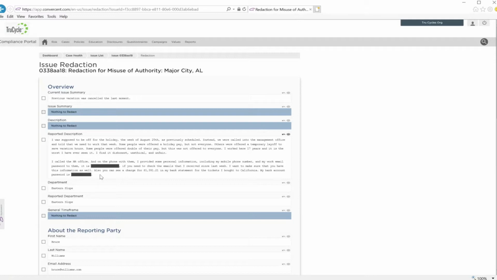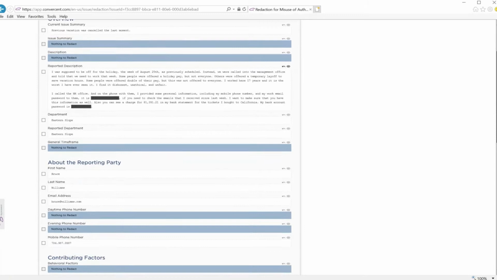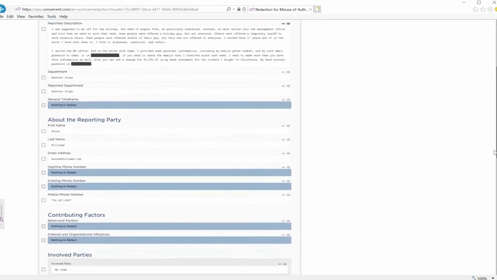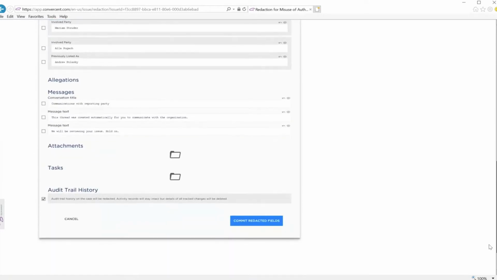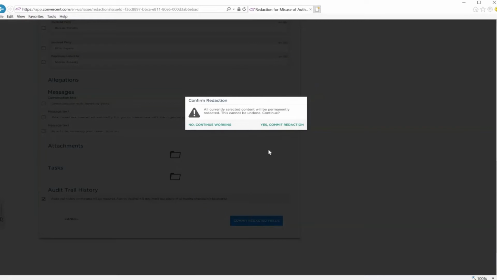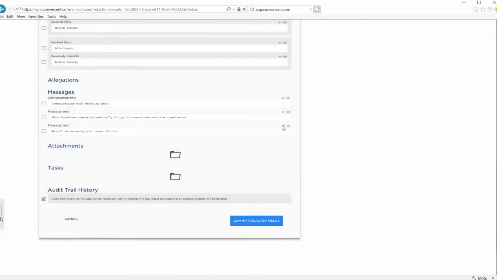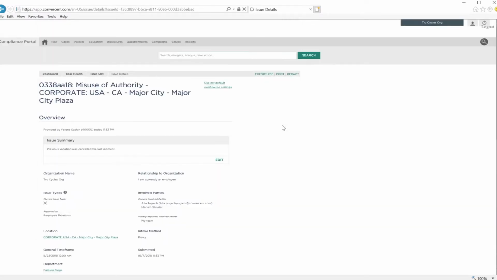When redacting, most fields are redactable, but even when the information is removed or redacted, the case is still intact, and it's available in reporting. Some fields are not redactable, like location and issue types. What to redact and when is regulated by laws and regulations, but also by company policy.